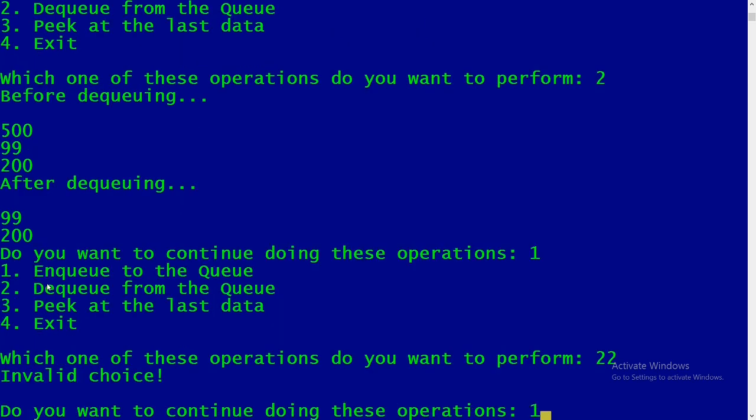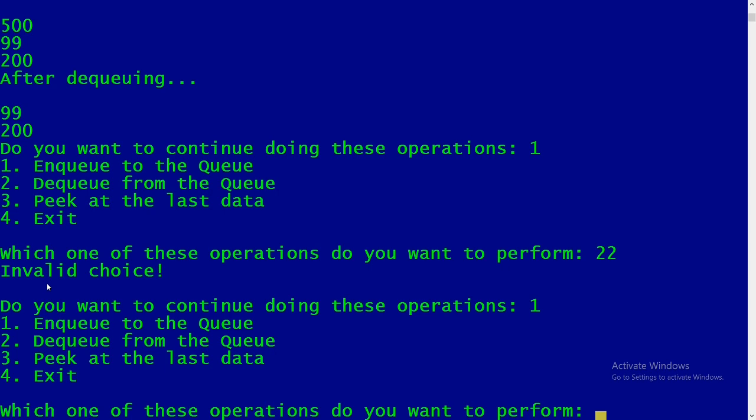Invalid choice. Yes, that just shows you that there is the case for it. When you have chosen the wrong option, then there is this invalid choice option. So perfect, that is the default choice. So it's better that we tested it, right?